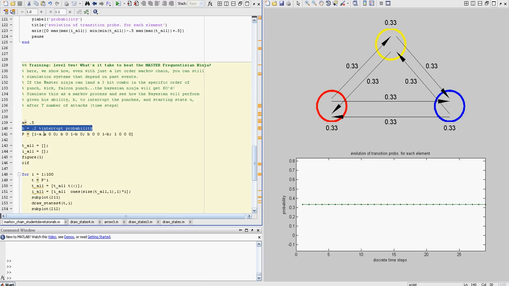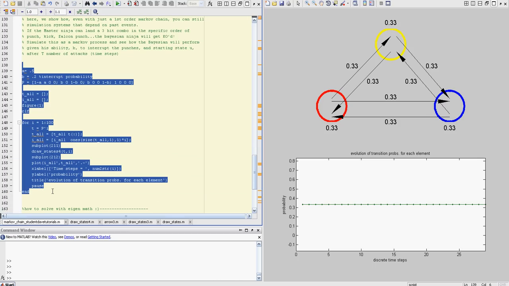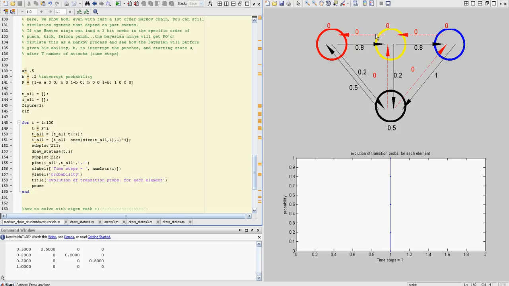So here our intersecting move will be B. The larger B is, the greater the probability that the Bayesian ninja can interrupt it. And so you could change that value and see what happens. So let's keep it at 0.2, so it's low. It's hard for him to parry that. Here's our model. I put zeros by the states that are not being drawn. There are zeros right now.